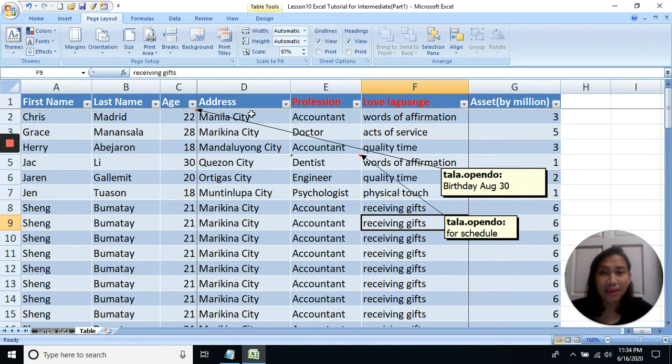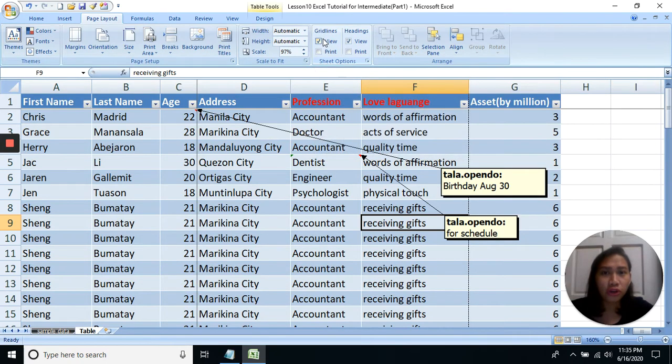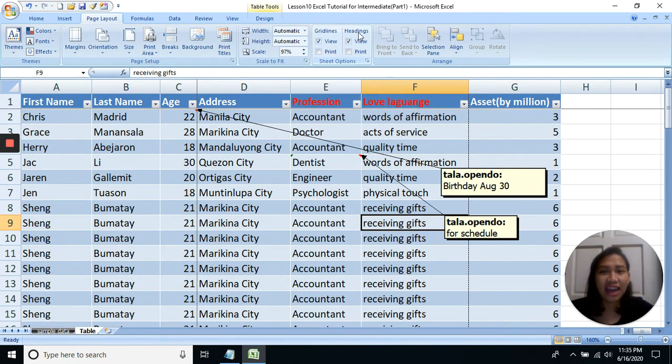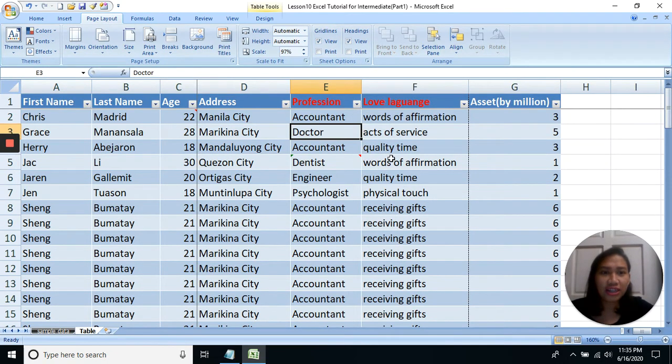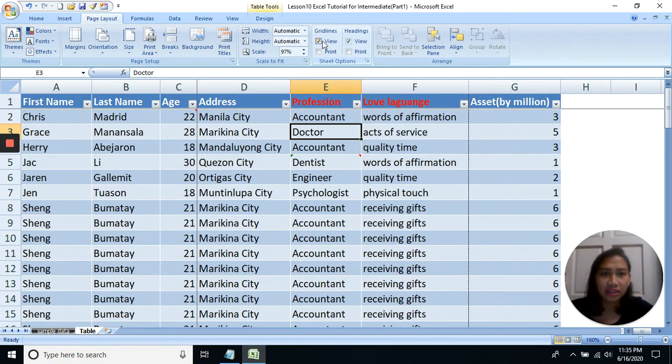So we already mentioned the scale to fit ribbon group as we discussed it earlier in the page setup. So the sheet options, you can view here. You have an option if you want to view your grid lines, or if you want to print the grid lines, and the headers if you want to view the headers, and if you want to print the headers. So let's try. So currently we are viewing the grid lines.